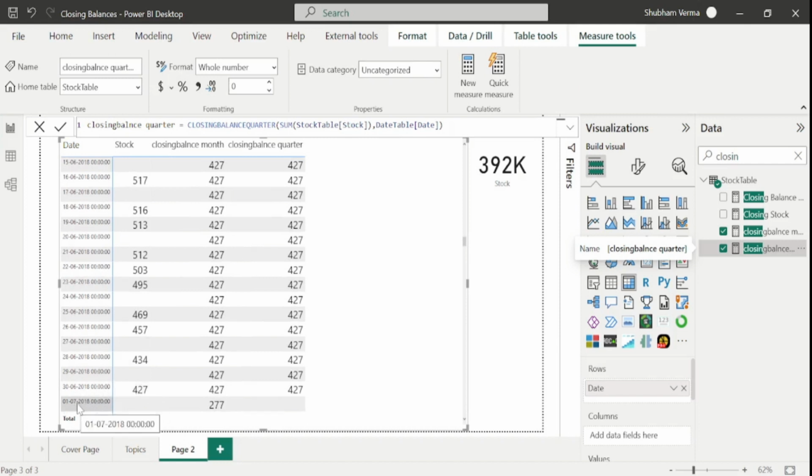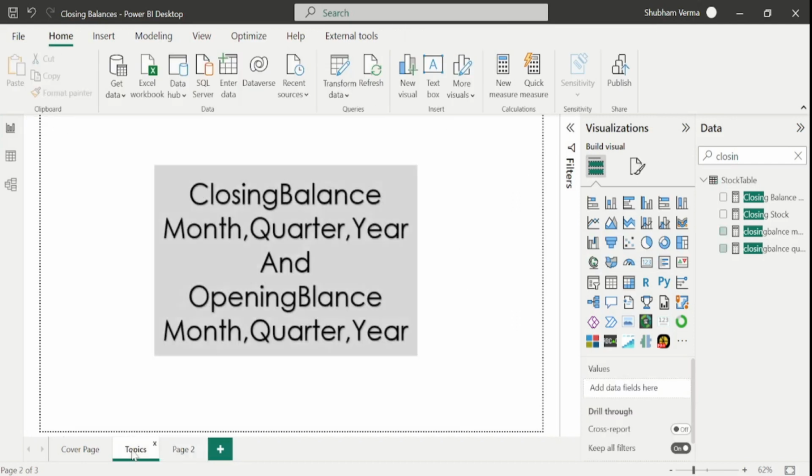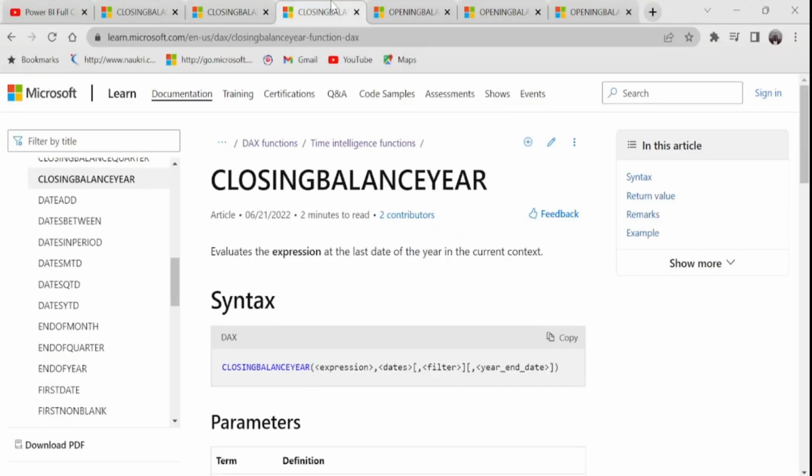After that, a new month has started. So I hope guys now you are clear with the difference of closing balance month and quarter. And now let's move towards the next topic of our today's class, which is closing balance year. It returns the last record of the year. So let's go to the reference page and understand the definition first.